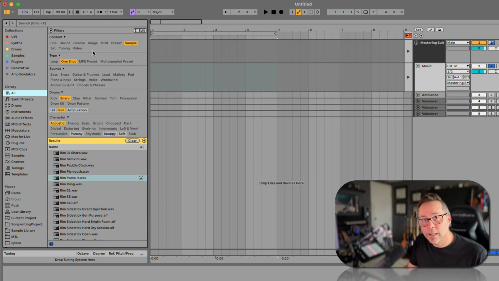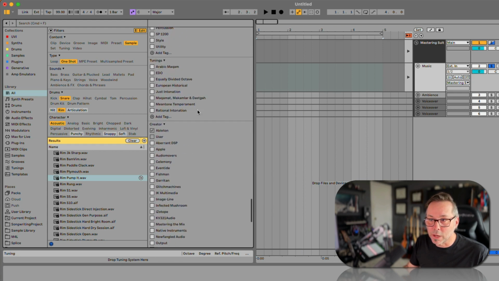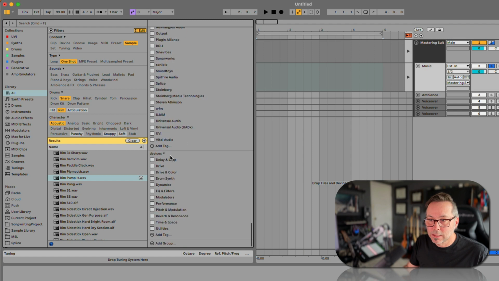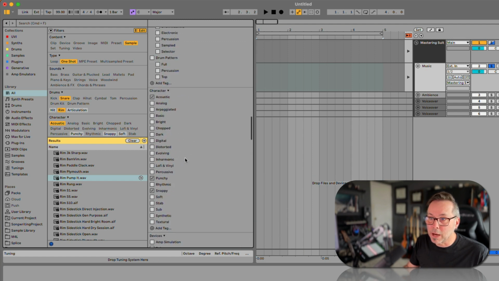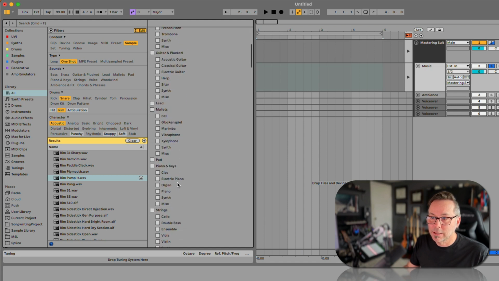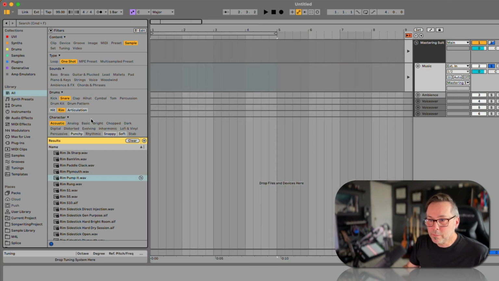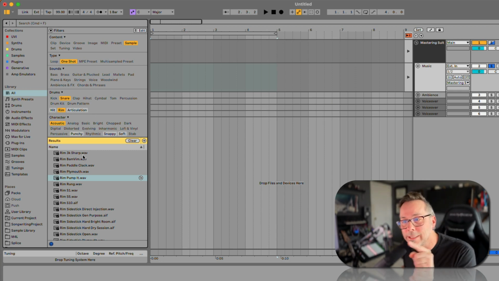Now you can edit these filters and tags by going to this edit button here, and you can tag things certain ways. And you can see things about this particular sample, what it's been tagged as. So it's tagged as hit, and you could say, oh, this is actually a clap, and add that to it if you wanted. But also, what's really cool is you can save this search.